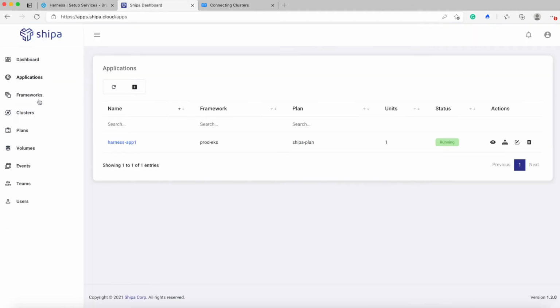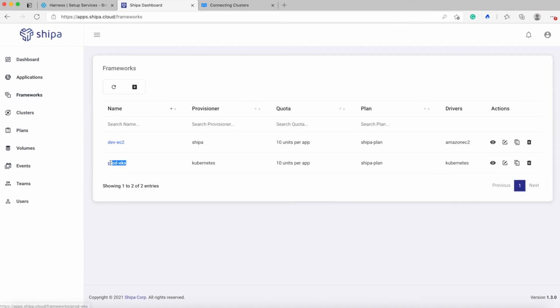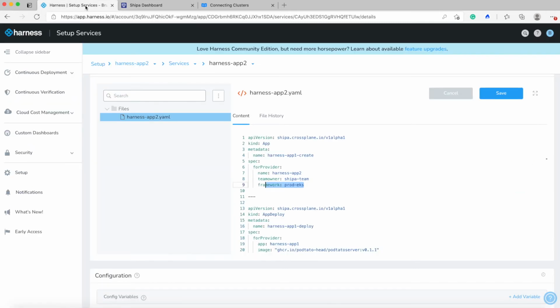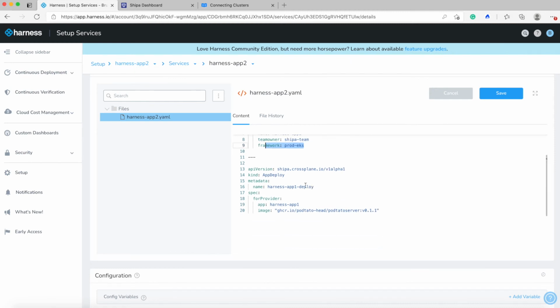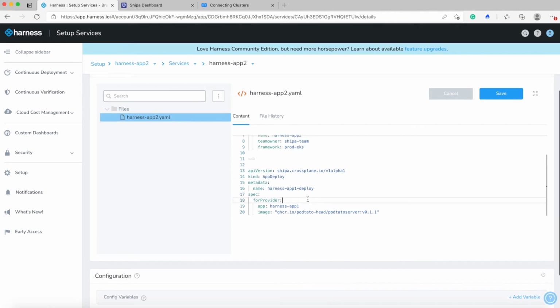If we go back here, it's this framework here, right? Someone from my platform or DevOps team already added this framework, bound it to a cluster, and gave me access to it. So I'm just gonna use this one. On the second part, I'm just saying it's an app deploy. I'm gonna be deploying the image to that application. So I'm gonna be deploying to my Harness app 2. And here's the image that I'm gonna be deploying.